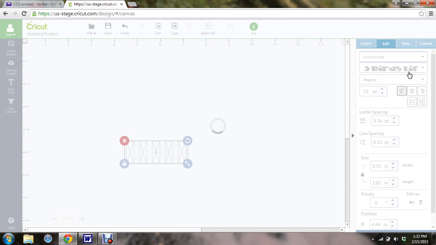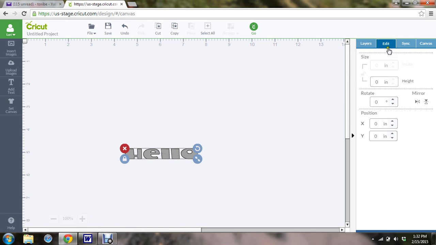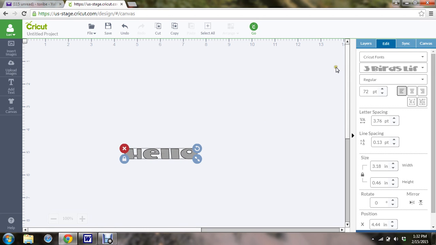Then there's the Cricut fonts. These are going to be all the Cricut cartridges that have fonts on them. Don't know what happened there. Okay, again, we are still in beta, so that could be why. So here's all the Cricut cartridge fonts.